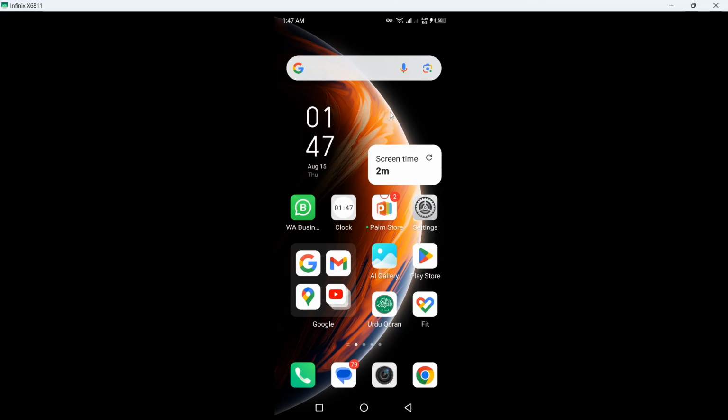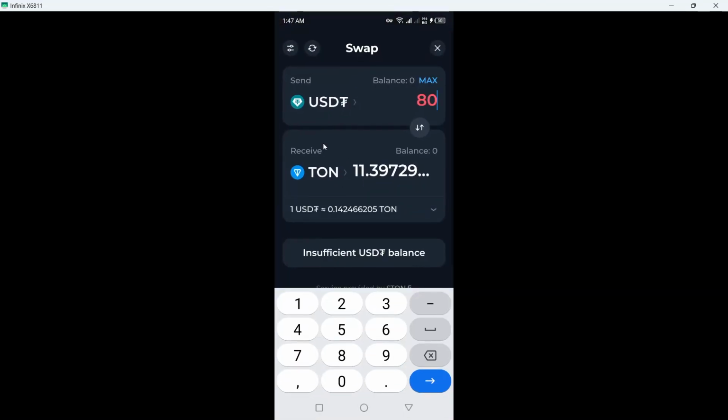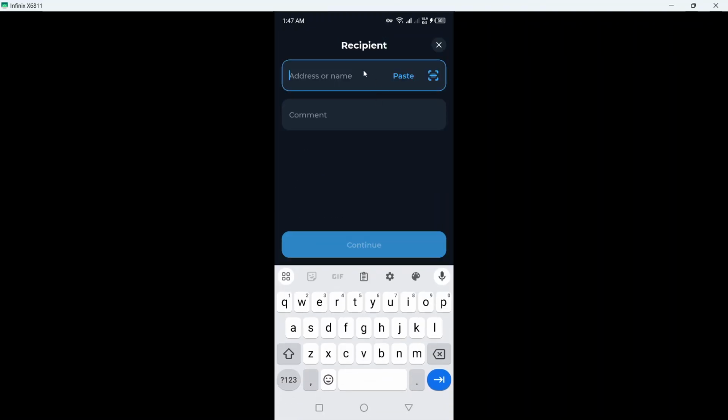Hi guys, in today's video, I'm going to show you how you can transfer Toncoin from Tonkeeper to Binance. So the first step you need to do is to open Tonkeeper. So once you open Tonkeeper, you simply need to click on send.